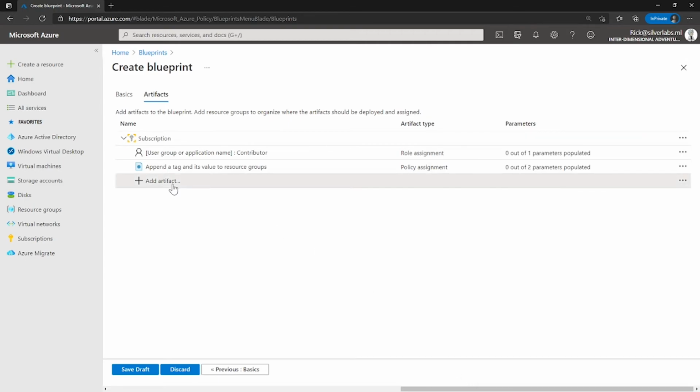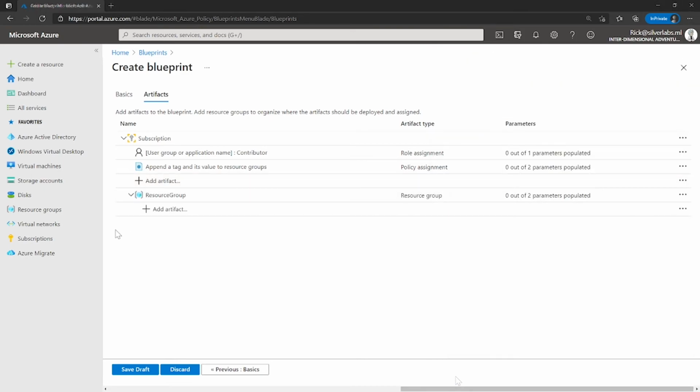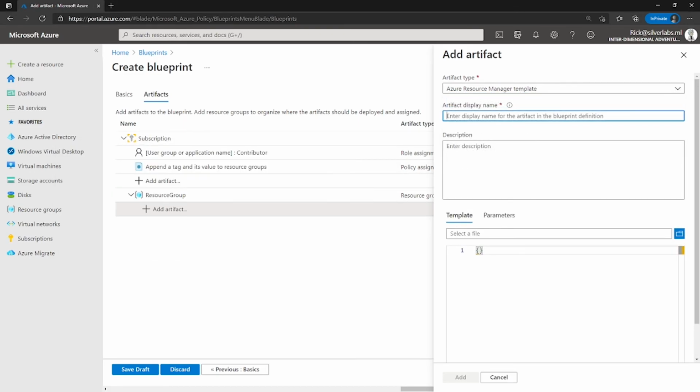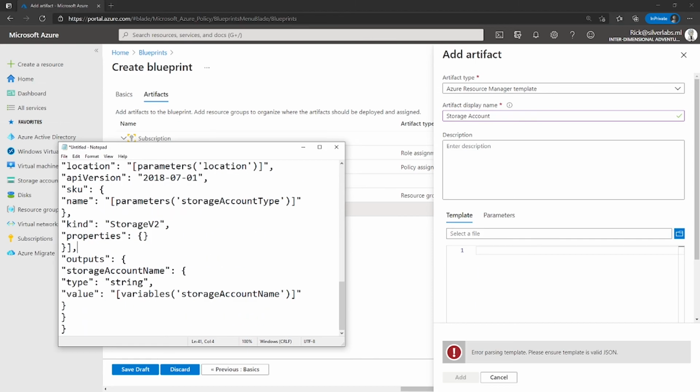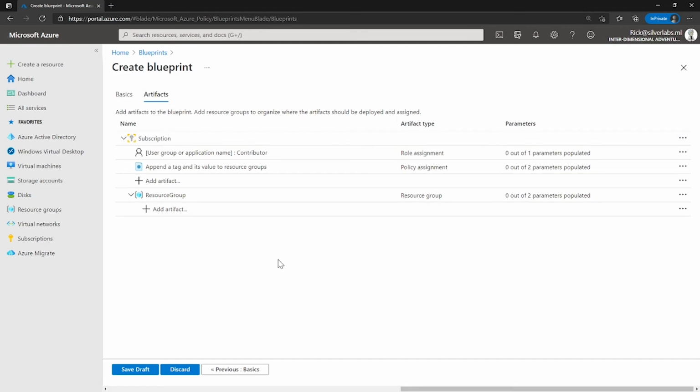Next, one more artifact I'm going to add is for the subscription. I'm going to add one more artifact. This time, click on add artifact, select resource group, and click on add. Next, I'm going to add an Azure Resource Manager template and set the display name to storage account. After you provide the template name, all you have to do is put down your template. Your sample template to create a storage account looks like this. The next step is to copy and paste the template and click on add the template. And once your planned artifacts have been added, you can click on save as draft.